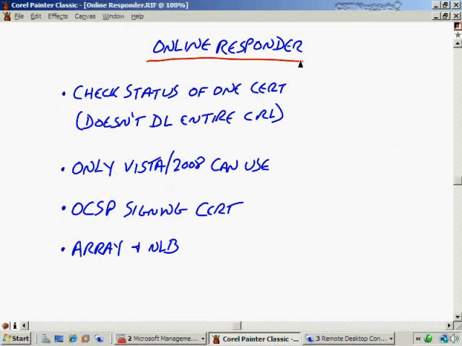So here, just to summarize once again with the Online Responder, it checks the status of a single certificate, and it doesn't download the entire CRL to the client. Only Vista or 2008 can use this Online Responder. This is, by the way, when you set up your OCSP server, then it's called an Online Responder. That's why I say Online Responder up here instead of OCSP. Why does Microsoft call it an Online Responder in one place and an OCSP in another? Again, to make things as confusing as possible.